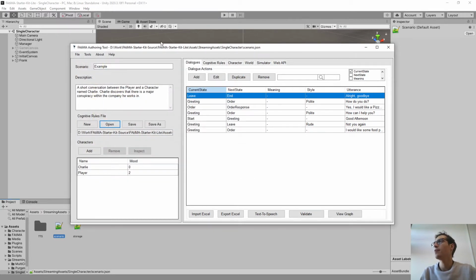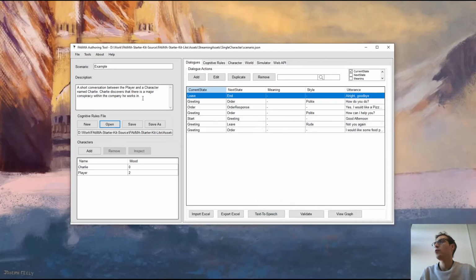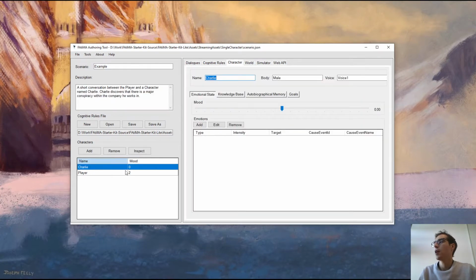And so now you have what I call the scenario essentially loaded, where you can see here that you have the example, you have the description, like you just saw in the JSON files, and then we have the characters here, we have some dialogues. If you press on top of a character, you will see that it enters this character tab.